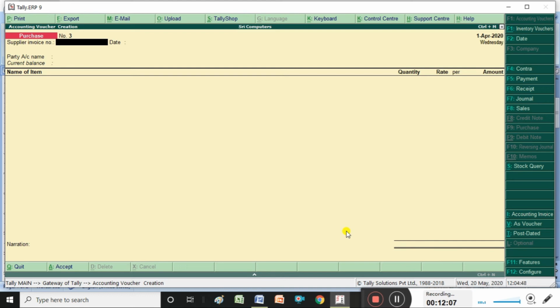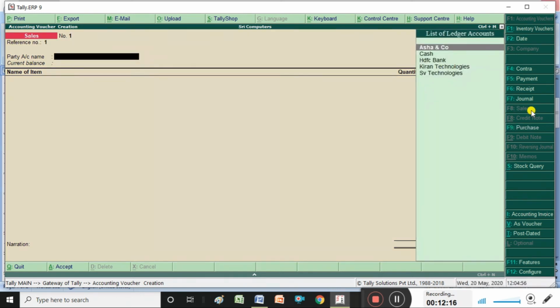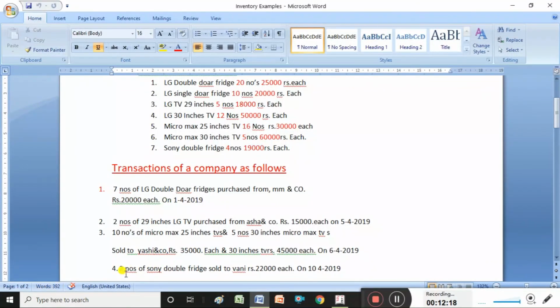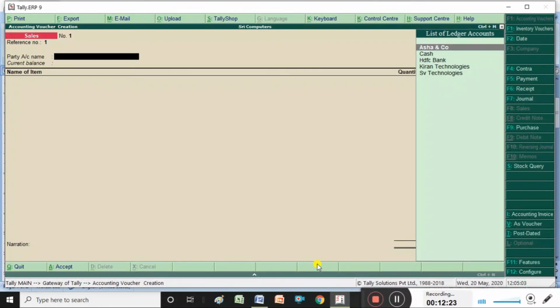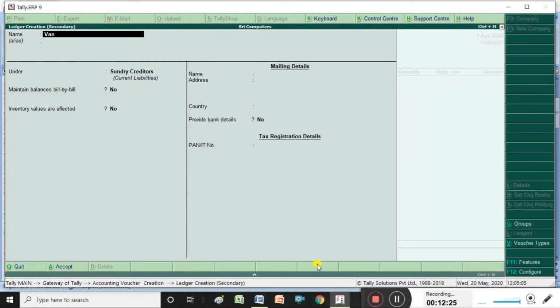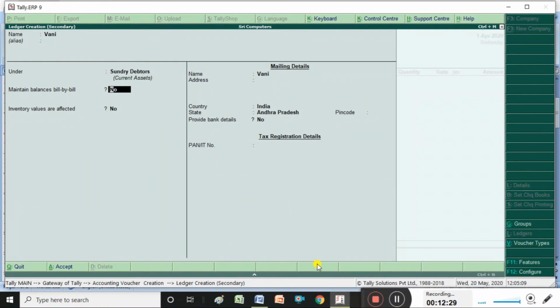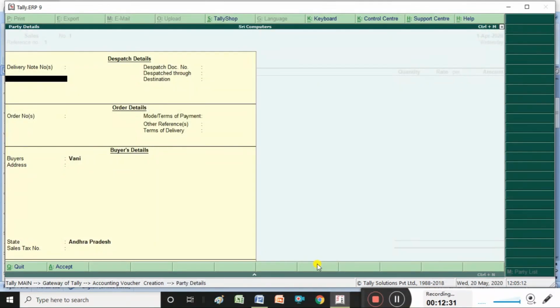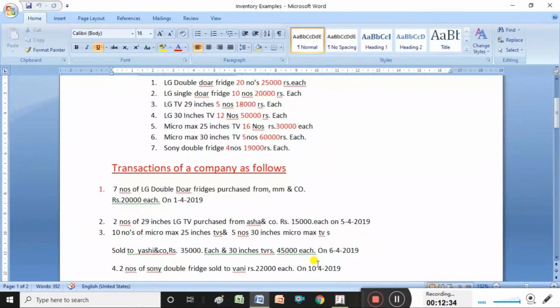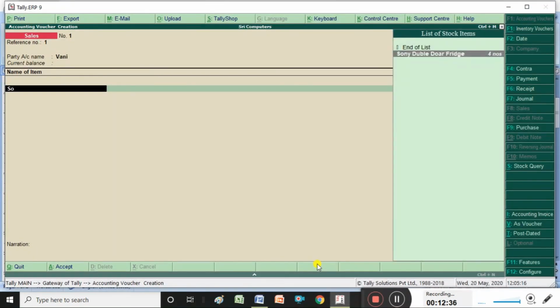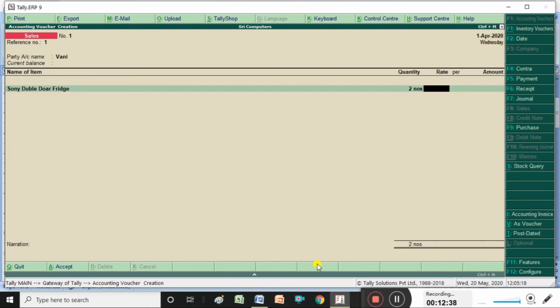Suppose sales invoices, how to prepare? In the button bar you can select sales voucher. So now reference number means invoice number. Party name we want to type. See here, 2 numbers of Sony double door fridge sold to Vani. The party name we want to create, Alt C. Vani, she is a Sundry debtor. Sundry debtors, Control A. Now what items are we selling? Sony double door fridge, 2 numbers.